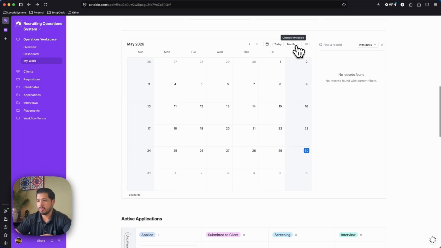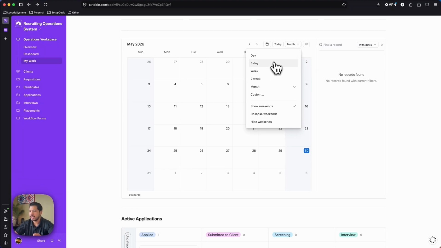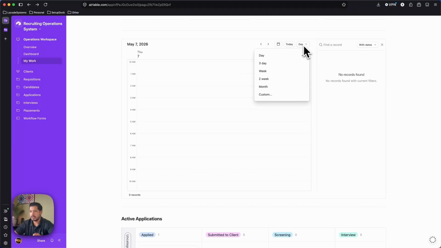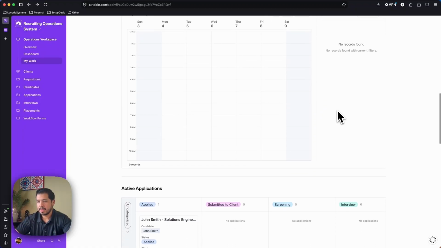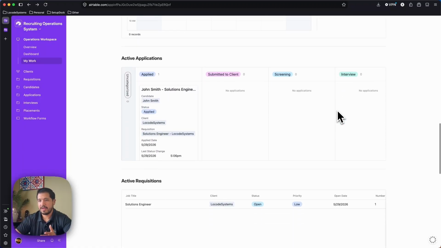They can change this view to day. They can change it back to the month or week. And then if there's any records, they will show on the right panel right here. And as we scroll down, we have active applications.